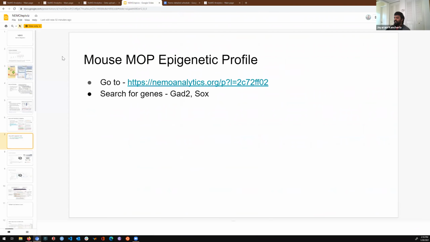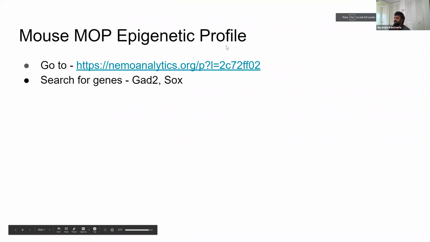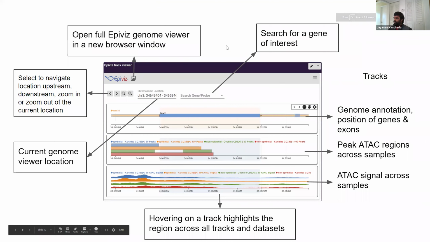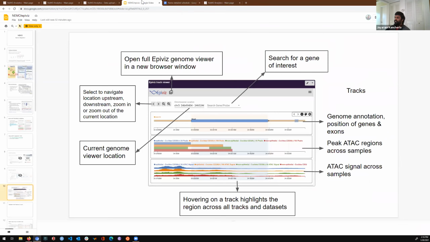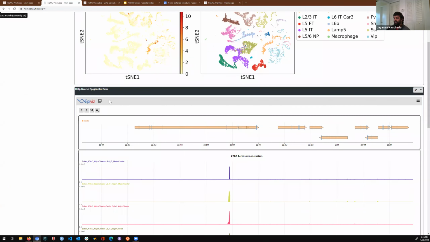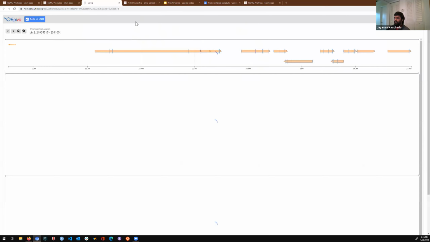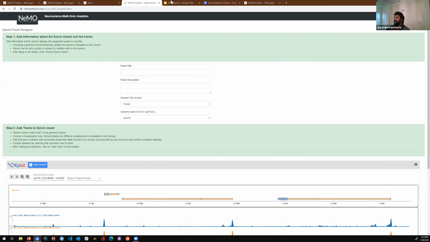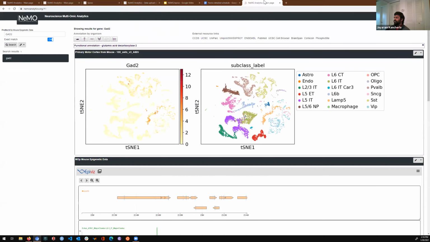Coming back to the slides. So I walked you through the overall window of Epiviz. One thing I forgot to mention is that for every epigenetic data panel that is available on a profile, there's also a full view, so you can click on it and it'll take you there. I think I already have it open somewhere.